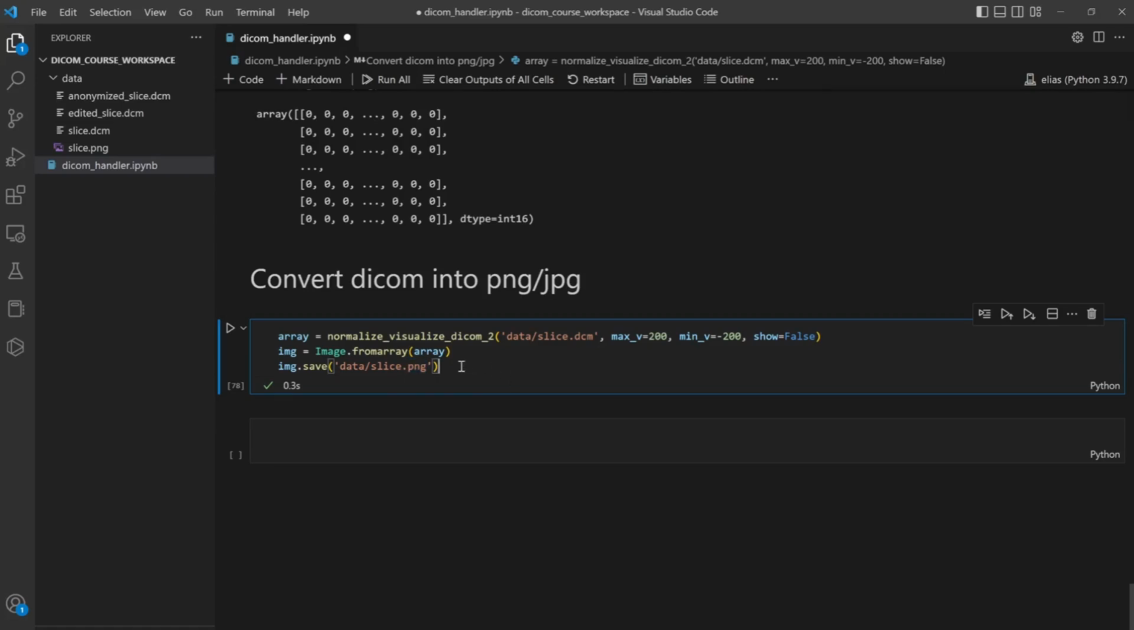In the next videos I will show you how you can do that with multiple slices. If you have a lot of slices, you can use the same part but with a lot of slices. So see you in the next video.